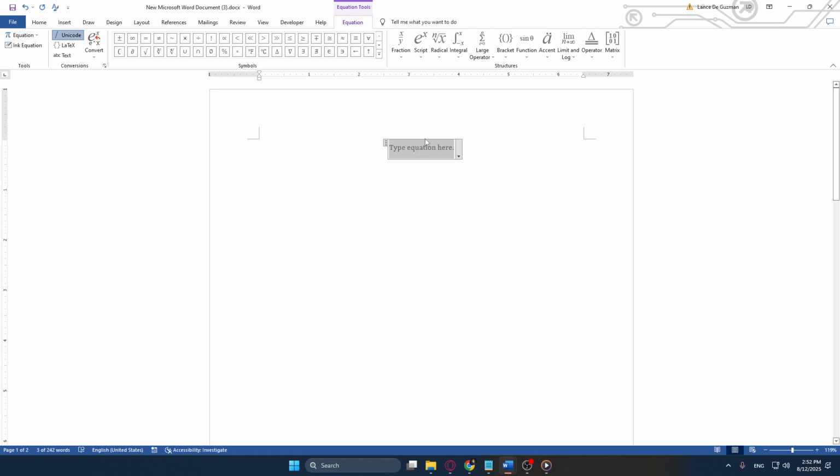In this section, you're given access to numerous mathematical tools and symbols. Within this group, find the Radical option. You'll notice it includes choices such as square roots and nth roots. For this demonstration, we'll keep it simple and select the basic square root. Click on it, and it will appear in your document. Now you'll find a placeholder within the square root symbol that you can utilize to input the specific mathematical expression or numbers you need under the root. Begin typing your desired expression or number inside this placeholder.